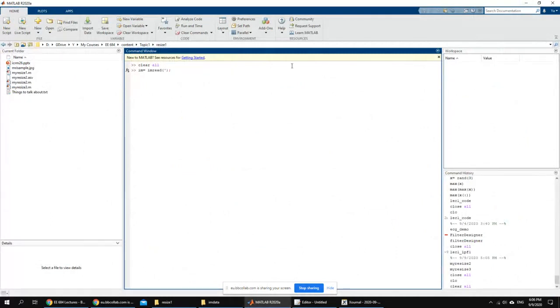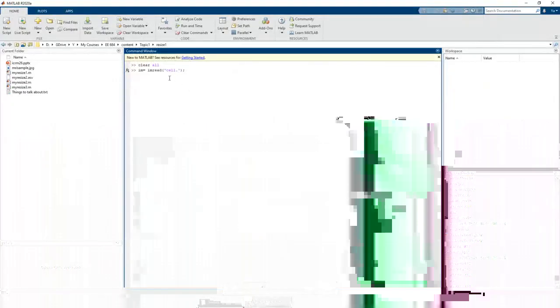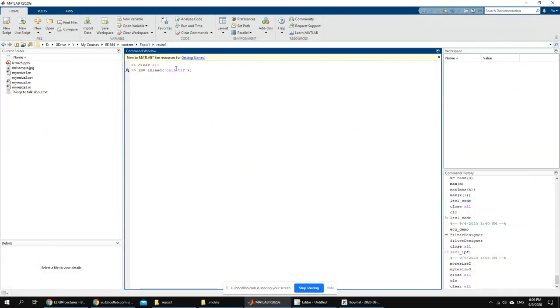So I'll just type the file name, cell dot something. Some images are TIF, some are JPG, some images are PNG, so different images. It's very simple. You just write the name of the file, and it will know how to read it. I didn't put the path, because I'm standing in the directory.